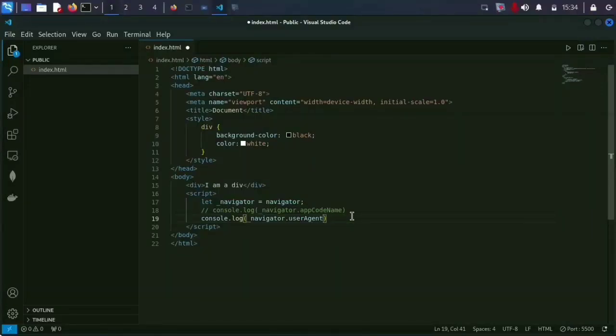In this video, we are going to see the Navigator object in JavaScript. We are going to uncover its secrets and explore how it empowers us to retrieve crucial information about the web browser. So let's dive into the code.